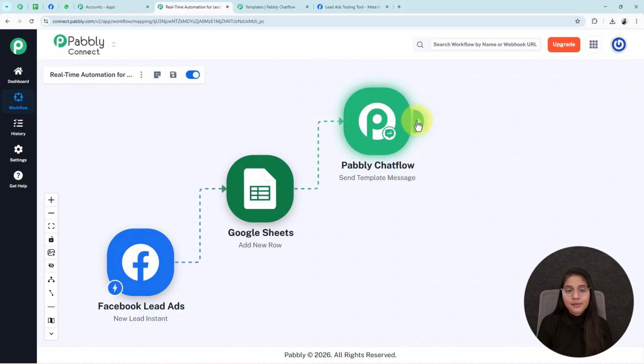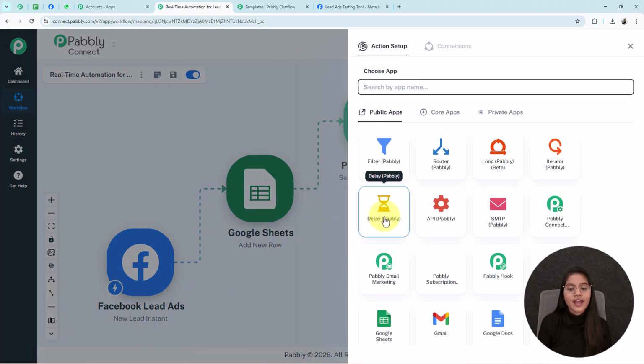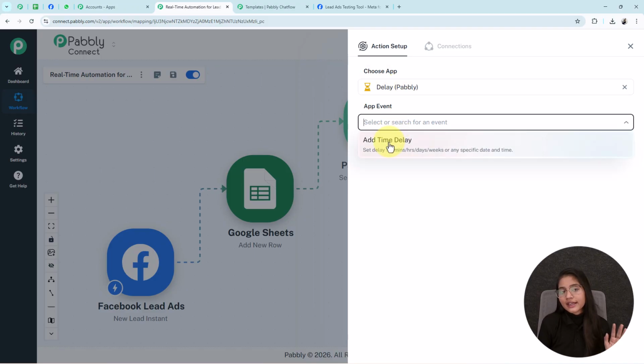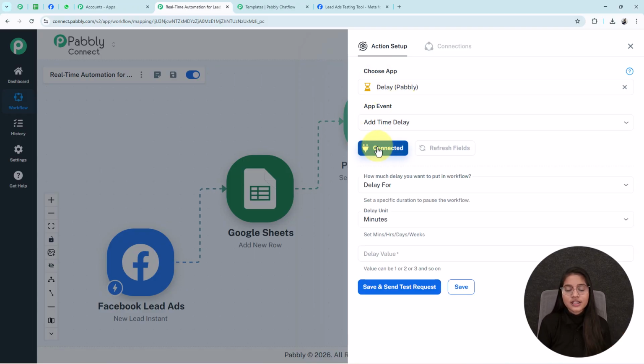So to do this, I am clicking on this plus option and selecting the app as Delay by Pabbly. Once I select the app, next the app event I am going to select as add time delay. Next I will click on this connect button.